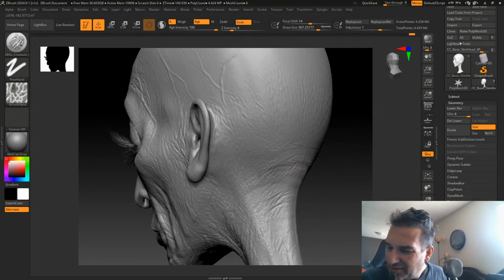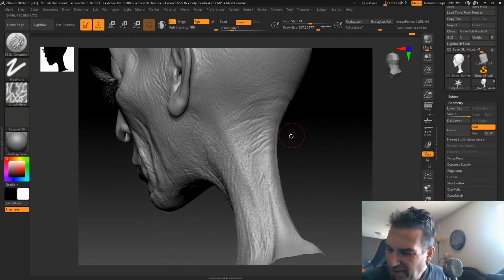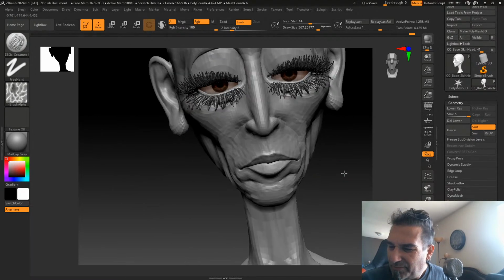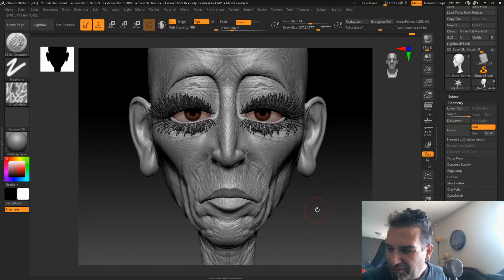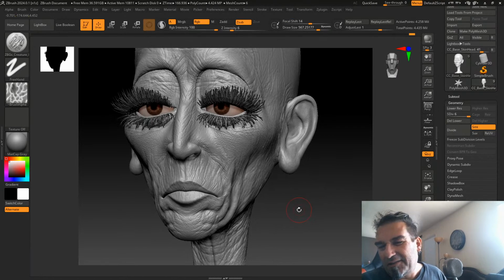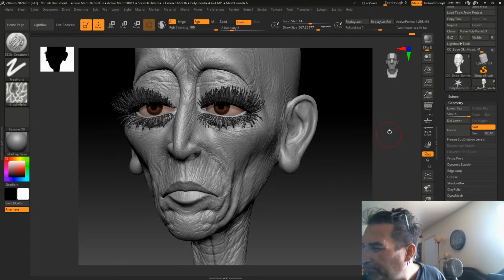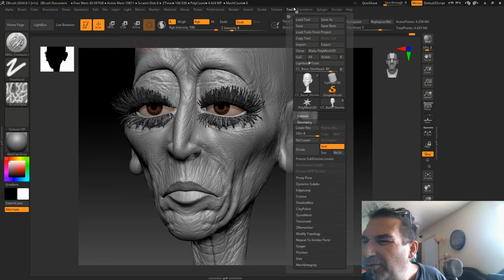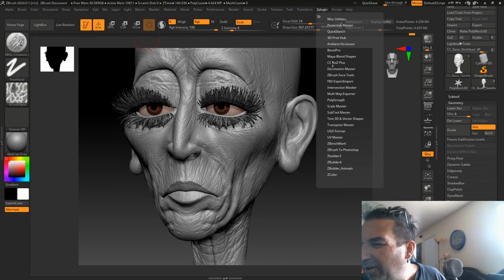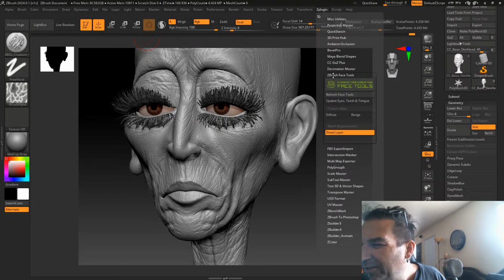Okay, I think that's going to be good. Like I said, I don't want to overdo it. It's pretty overdone as it is, but let's just leave it there. Now I've got to go through and work my expressions. So we're just going to go through and find our face tools there.